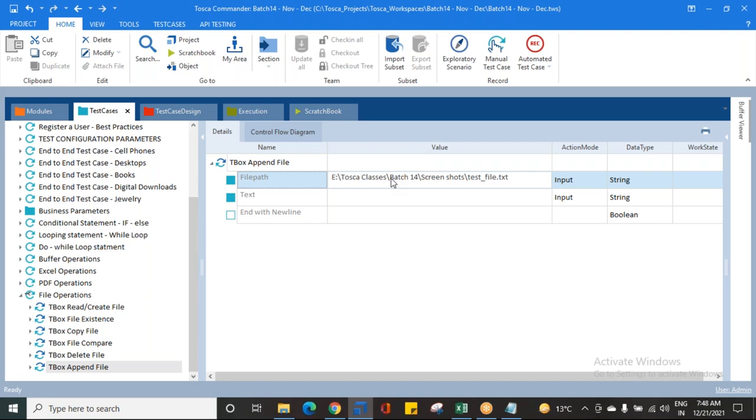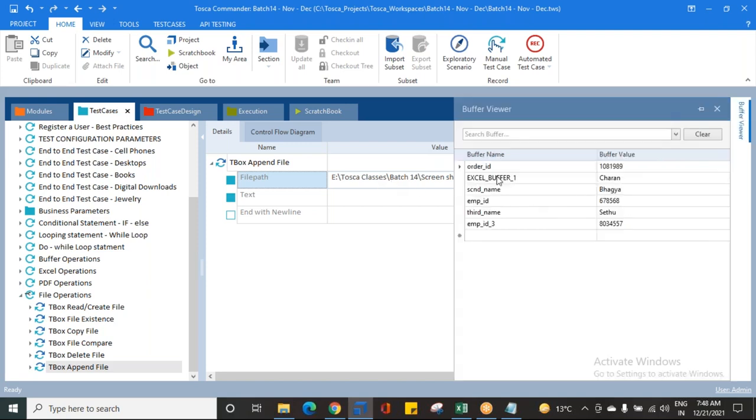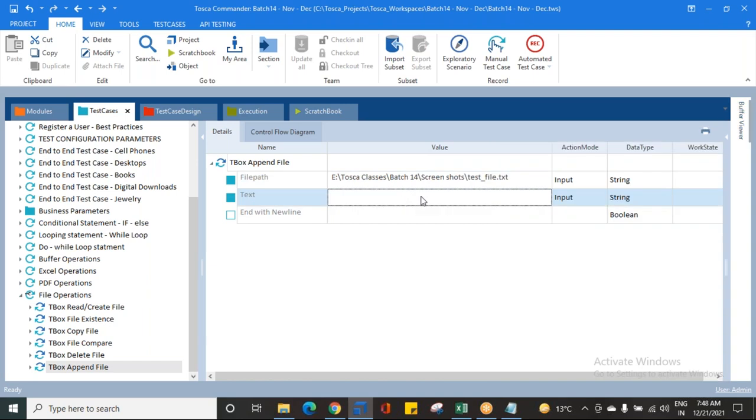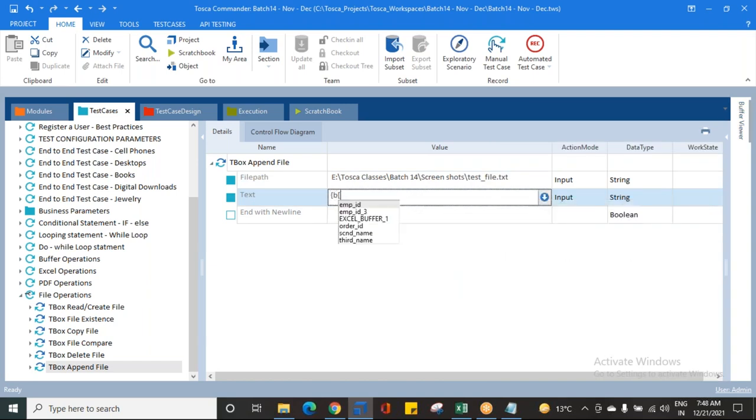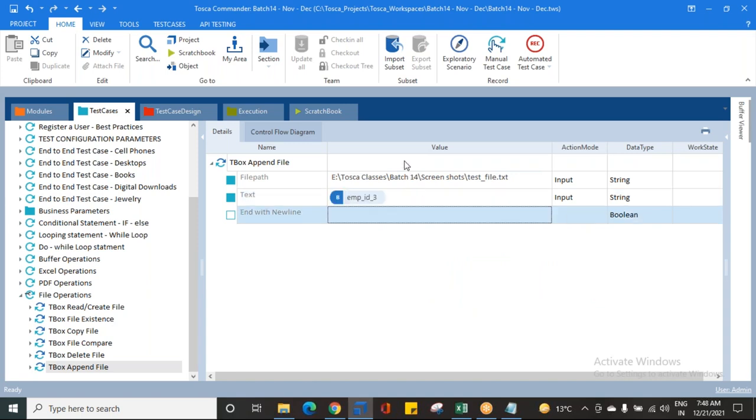If you want to overwrite, you give it as true, means you are replacing the data also. But I'm not replacing now. I want to add some more data. For example, what data do I want to add? For example, let us say I want to add some buffer data. We have some buffers, right? I want to add this employee ID, for example. So I'll add this to the same file.